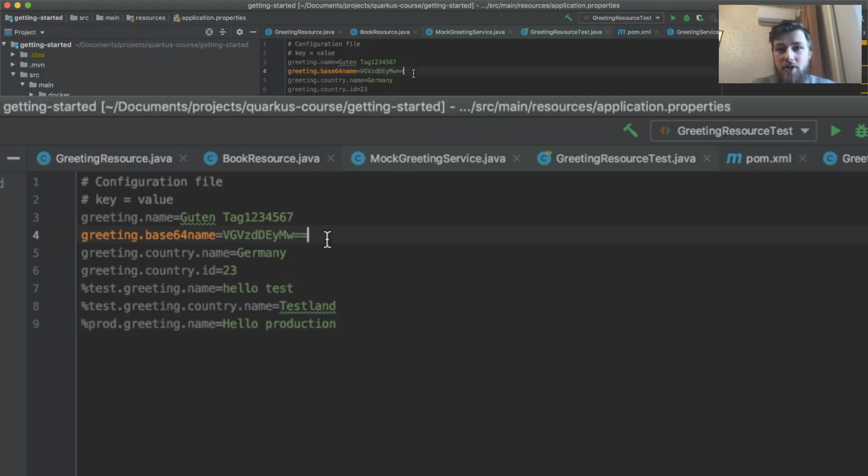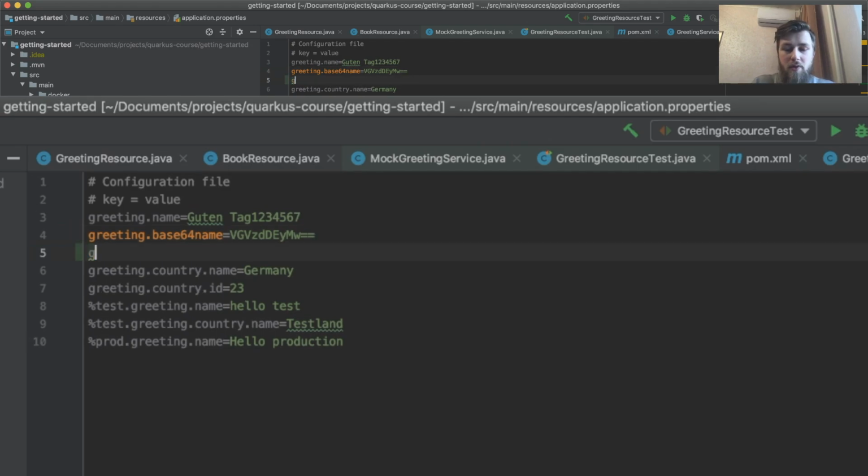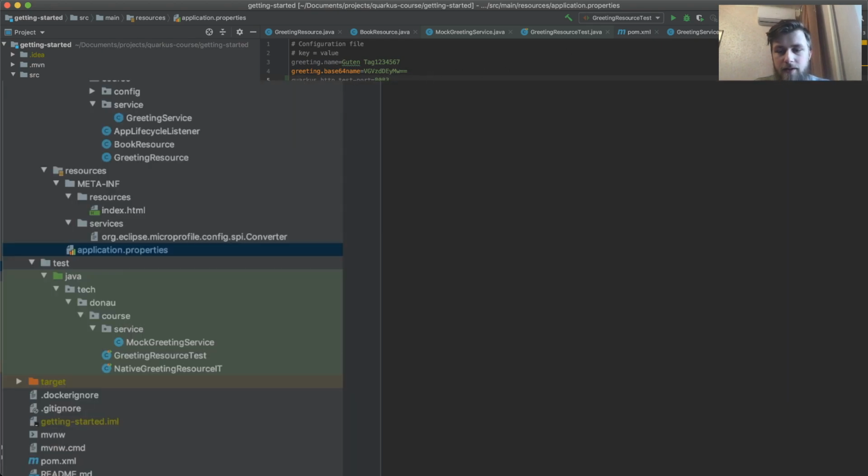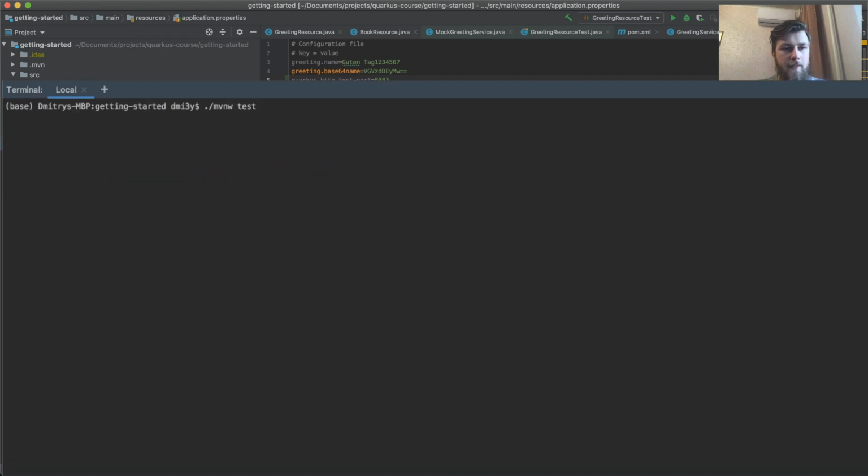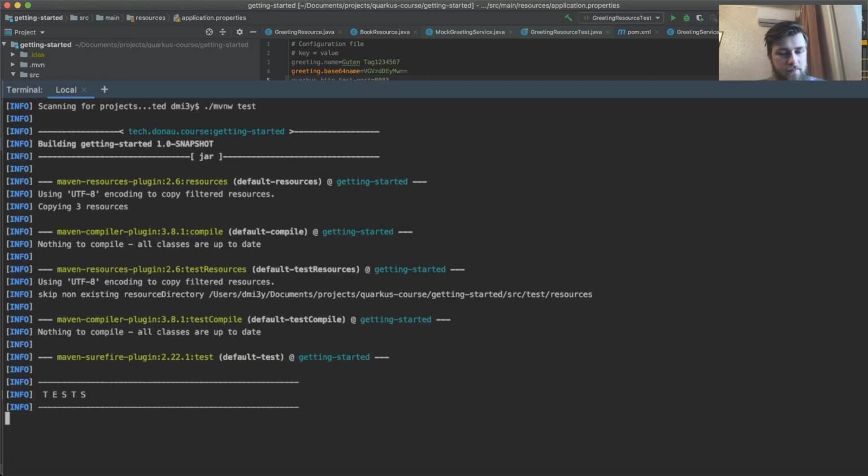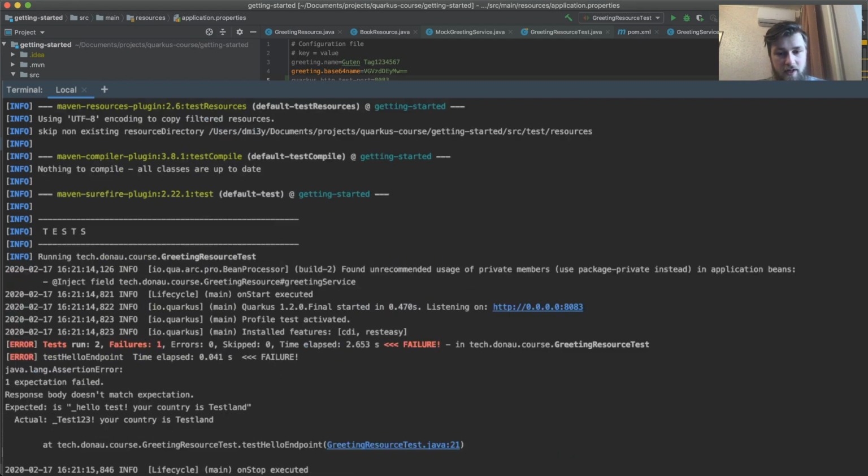As I said, our application starts on a different port. One way to change it, if for example 8081 is occupied by some other application, is with quarkus.http.test-port. We can put, for example, 8083, and let's run our app once again. And you will see that we have a different port this time: listening on 8083.